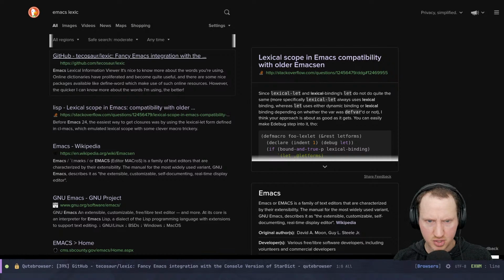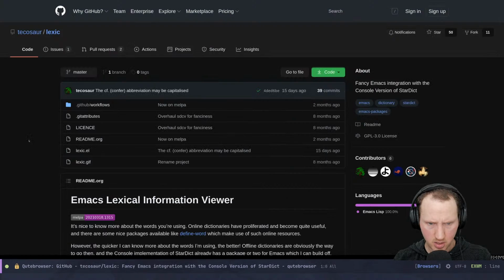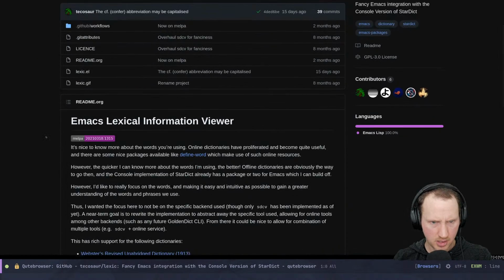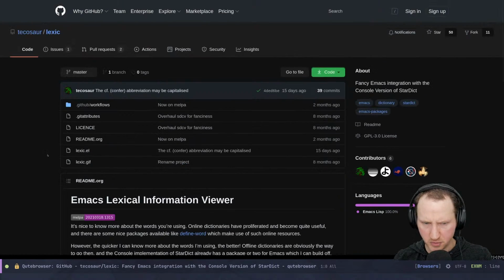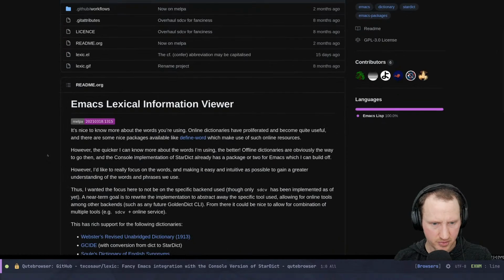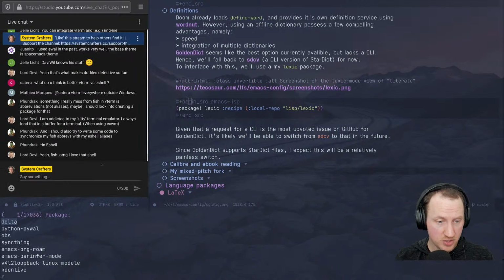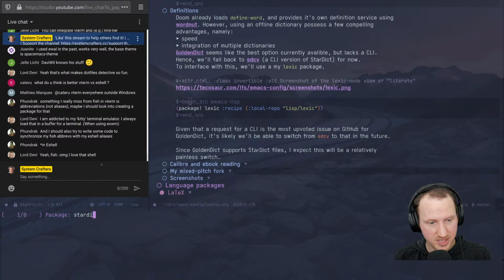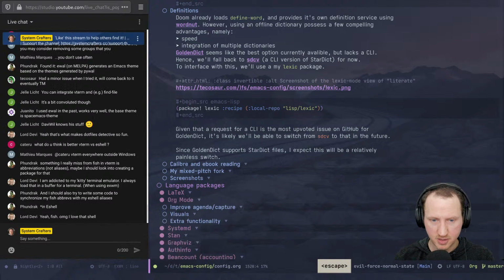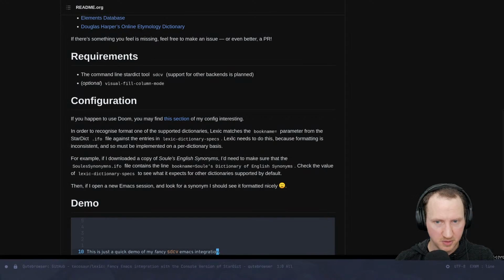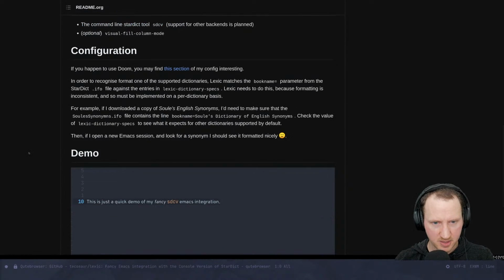Fancy Emacs integration with the, what is it? Console version of StarDict. I've never heard of StarDict before. Is that in Guix? This is the question I have to ask myself all the time. StarDict. No, not in Guix. Another opportunity for someone to package something for Guix, presuming that it is something that runs on Linux.